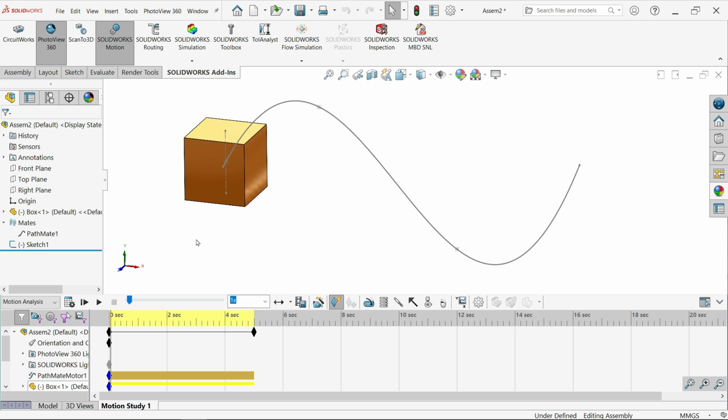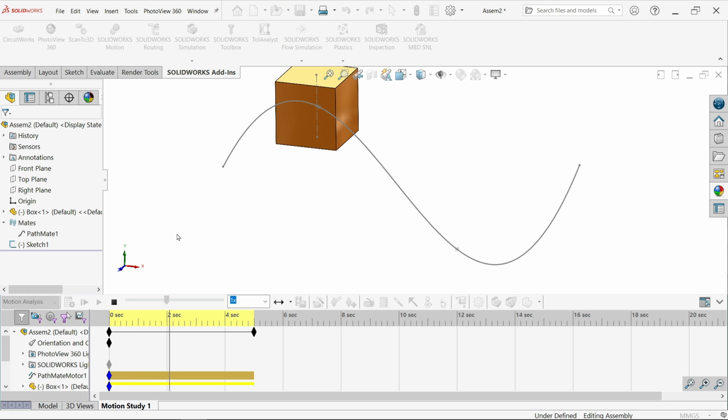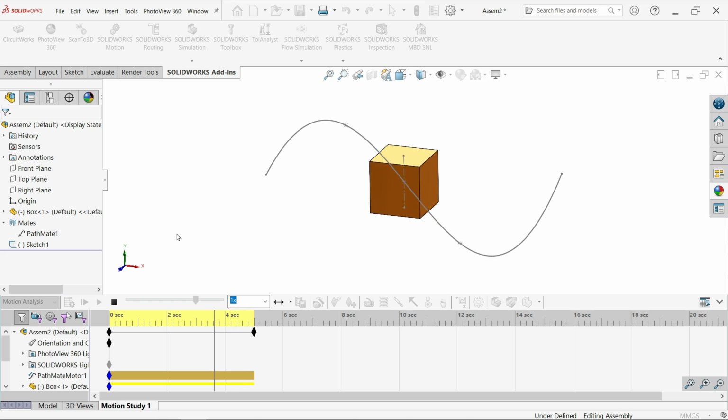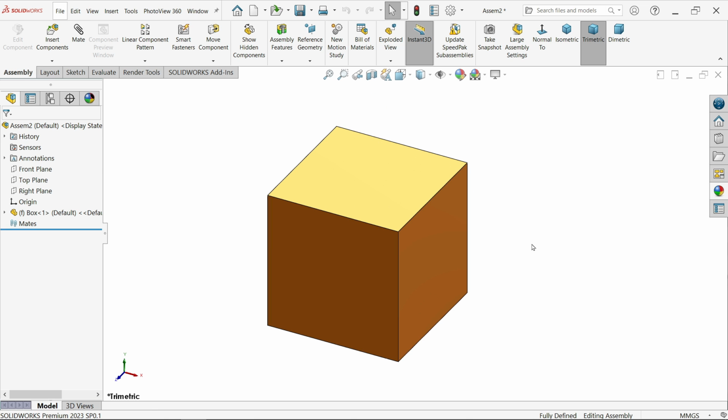In this tutorial, we will make a path follow animation with the help of the path mate tool. So let's do a simple exercise in SolidWorks assembly. I hope you like it. In this exercise, we will create a simple path follow animation with the help of path mate.